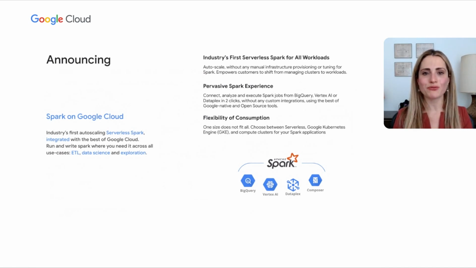Now, what we're striving for is to bring you the same simplicity you're used to with some of our native services to Apache Spark, removing some of the manual toil and complexity typically associated with Spark deployments. The second key pillar of our announcement is pervasive Spark experience, integrating serverless Spark with some of our leading services like BigQuery, Vertex AI, Dataplex, and Composer. Now, your data scientists, engineers, and developers can use Spark seamlessly in their tools of choice.